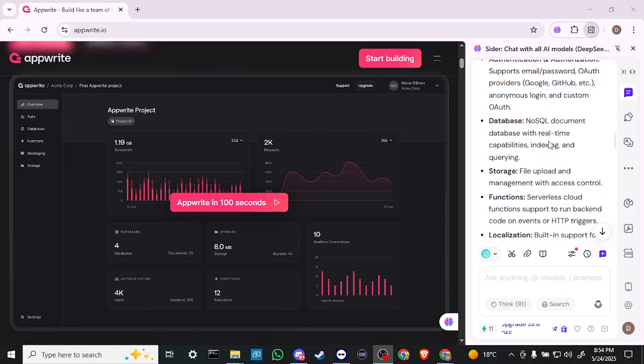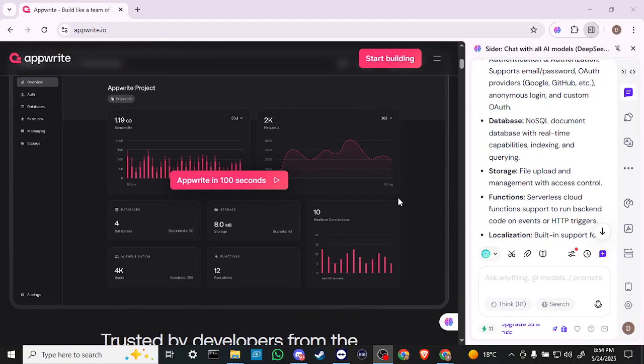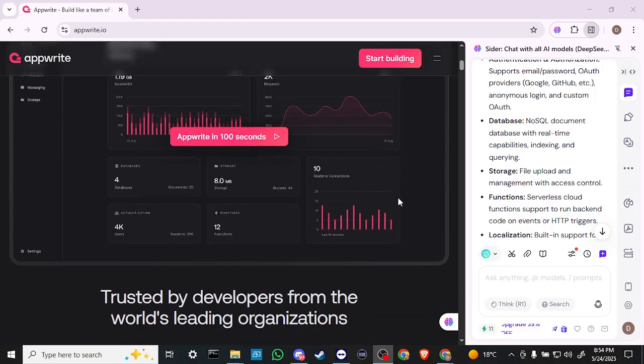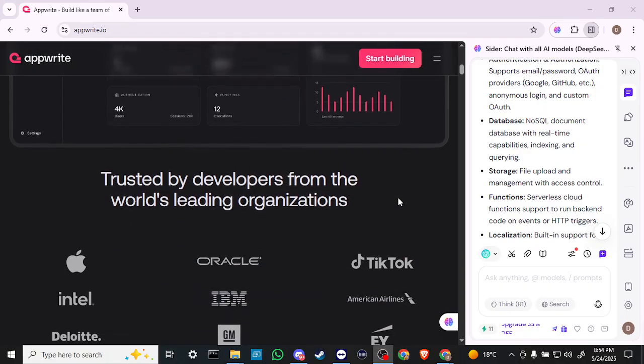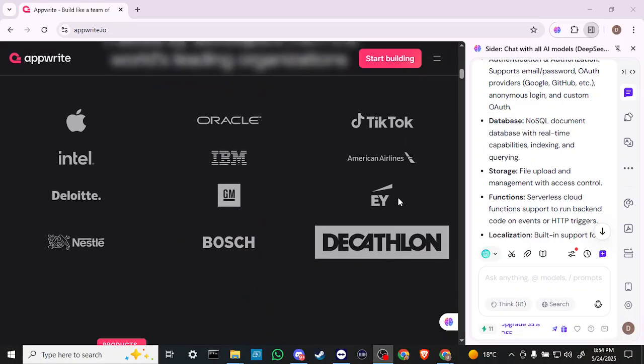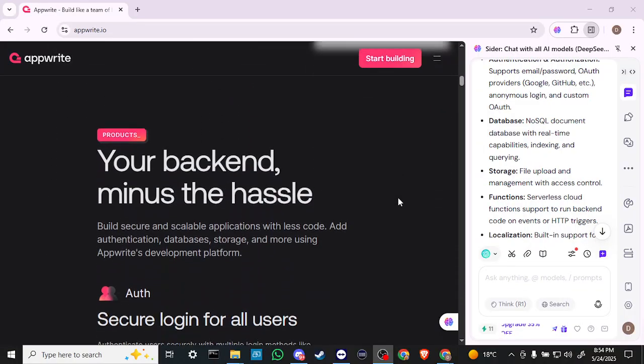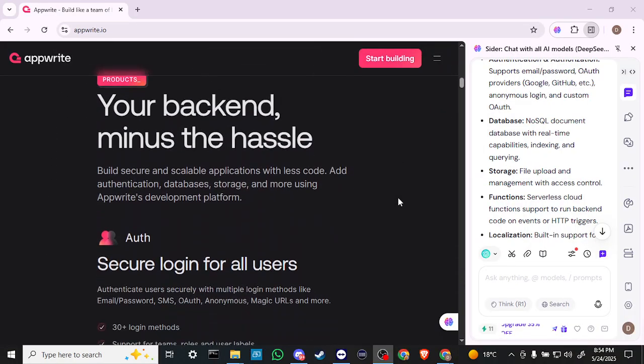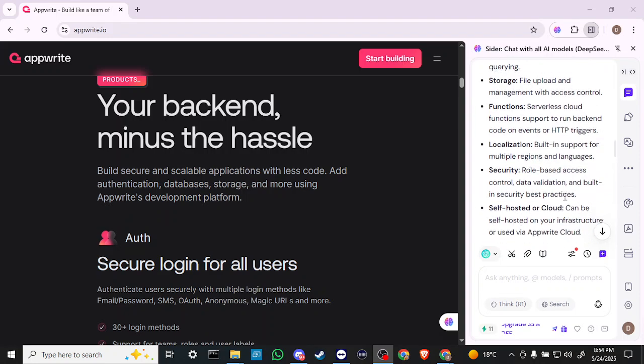It supports email, password, OAuth providers, and anonymous login, as well as custom OAuth. It has a NoSQL document database with real-time capabilities, indexing, and query. It has file upload and management with access control.